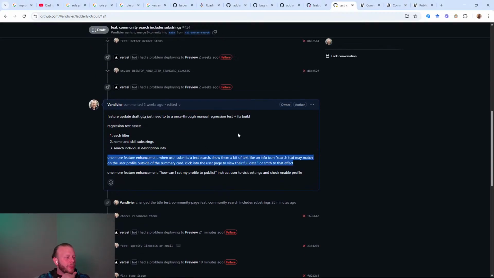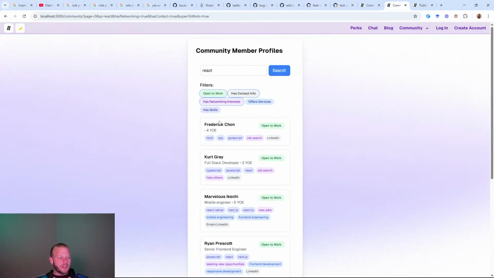Here, what do I say? One more feature enhancement. When user submits a text search, show them a bit of text like an info icon. Search text may match on the user profile outside of the summary card. And so the case for that is exactly this React case.